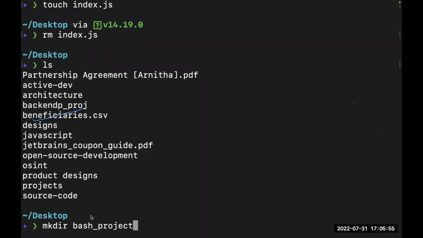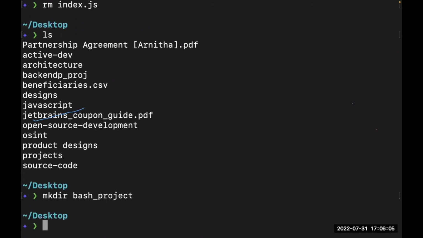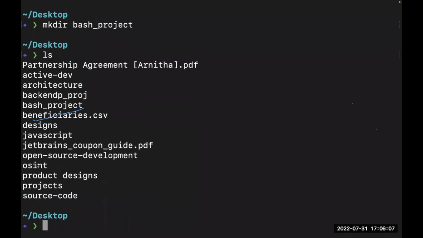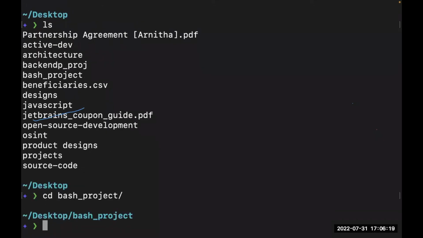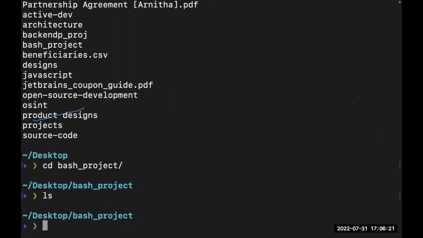You see I'm using the underscore. Of course, you can use camel casing. I personally love snake case. So now we have the bash_project, and now by typing ls, you see we're able to locate the bash_project right here. Okay, let's also go into the bash_project by simply using the cd command, change directory, bash_project, enter, and we are right inside that particular directory.